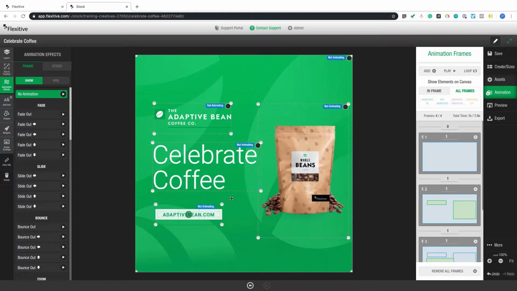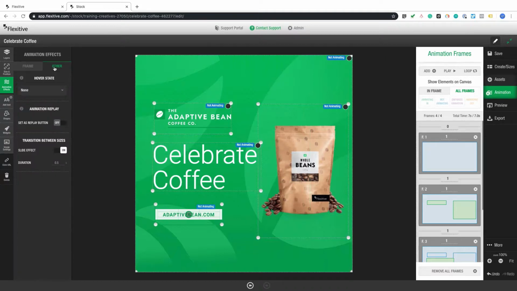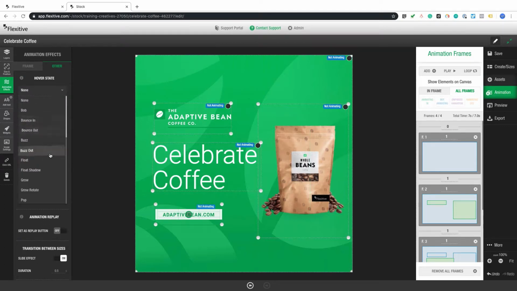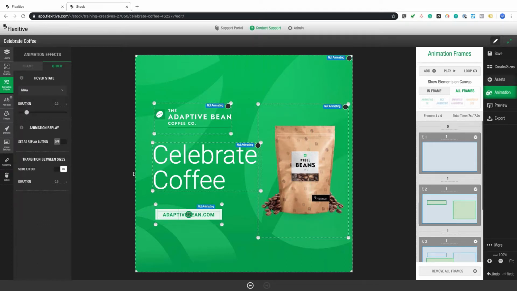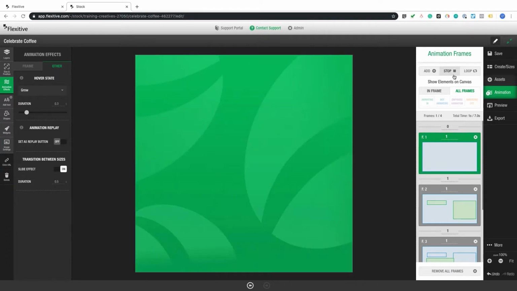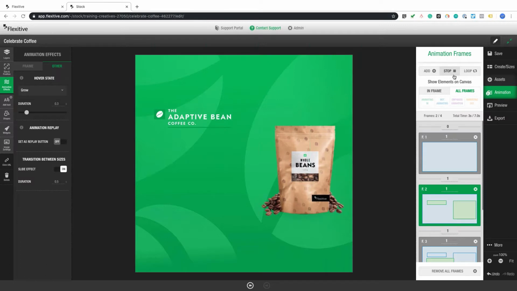We're going to add another frame, and with our call to action button, instead of just doing a typical animating in animation, we're going to select a hover animation. So under Other, we're going to select hover state, and we're going to select grow. So now when a user hovers over this element, it's going to bring added attention to it by growing. And we can quickly preview our animation sequence by clicking on play at the top of the animation frames panel.